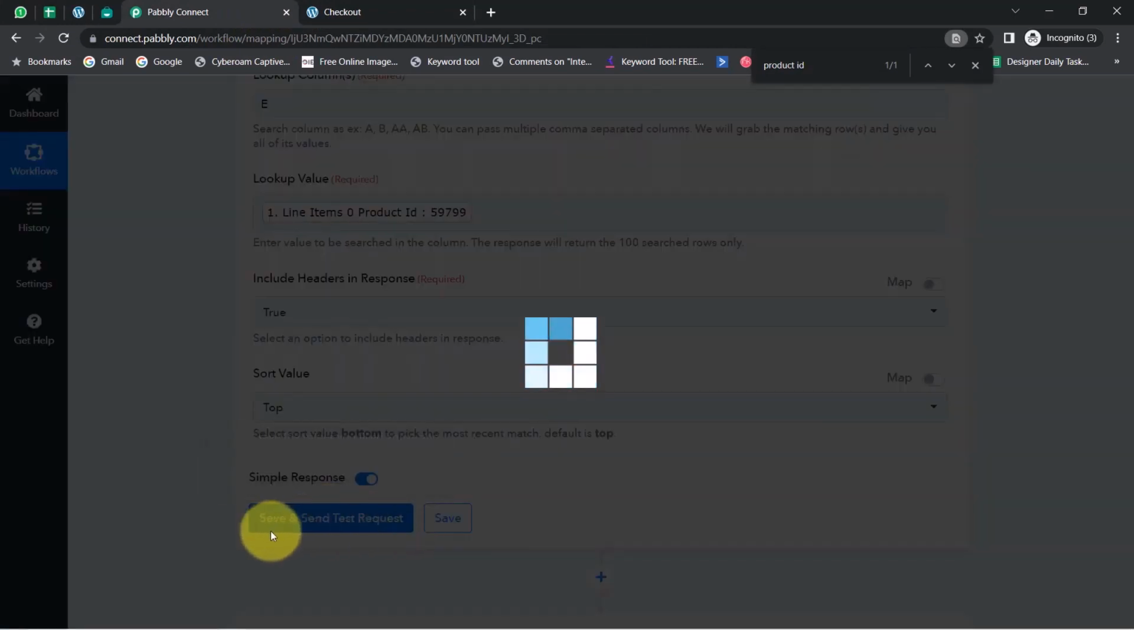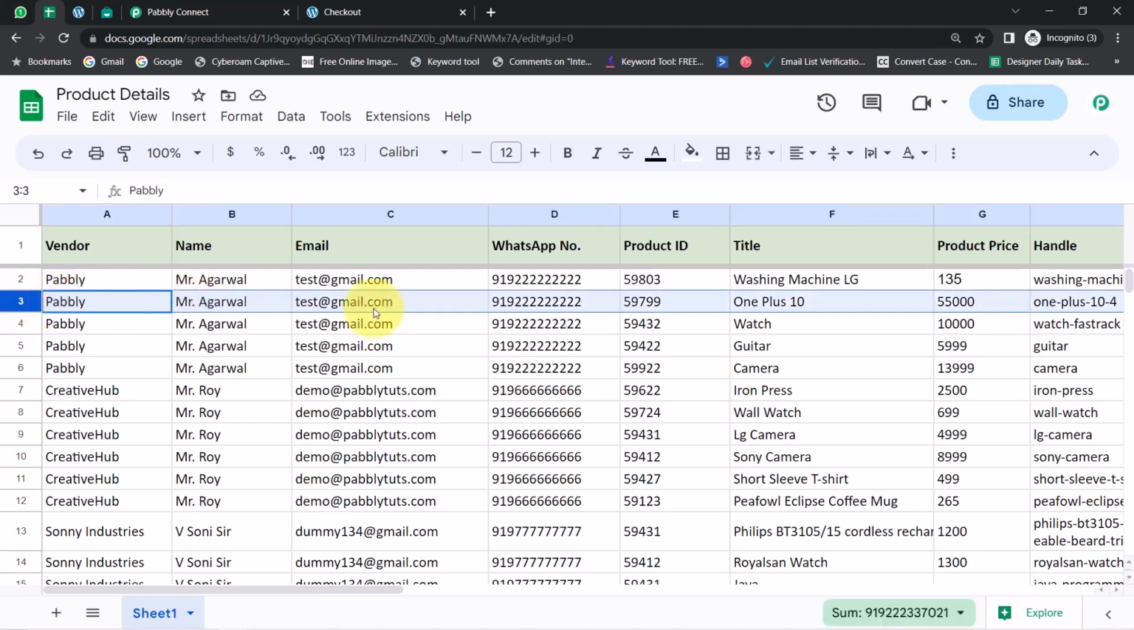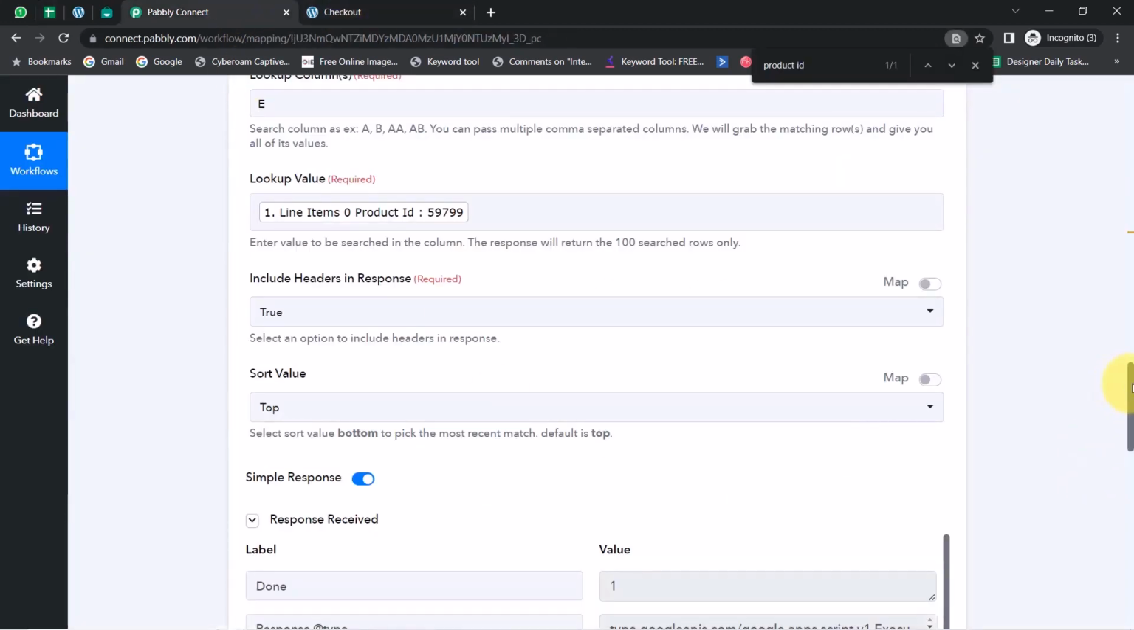Now I'll click on this Save and Send Test Request button, and you will see the magic: in the response it will give me all the results with respect to this particular product ID. Basically it will give me the data of the whole row. Okay, so let me show you the details one by one.